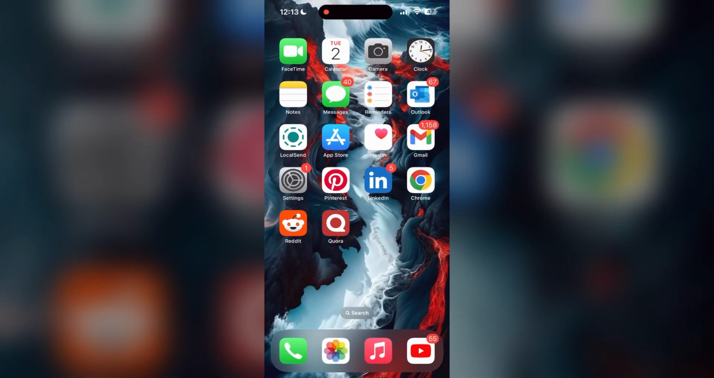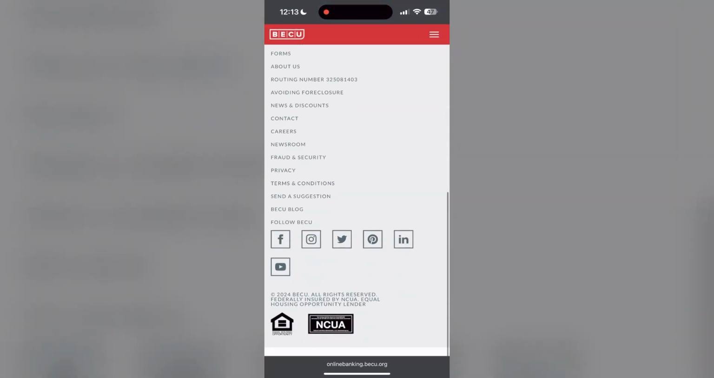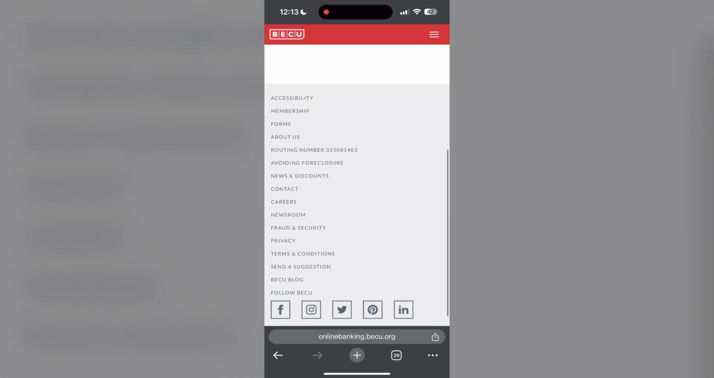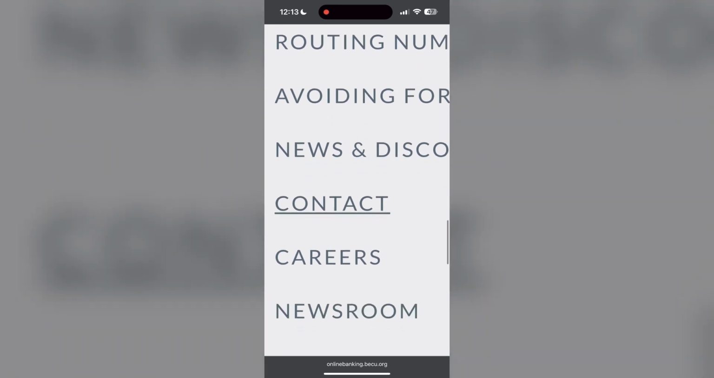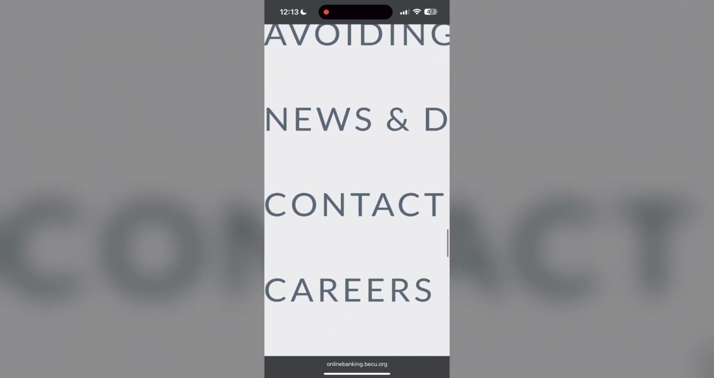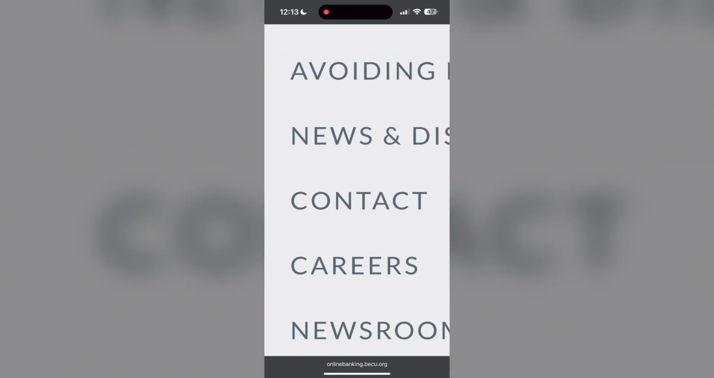I hope these fixes helped you to get logged into your account. If none of the above steps resolve the issue, reach out to the Becu customer support for assistance. They may be able to provide further troubleshooting steps and help you solve your problem.